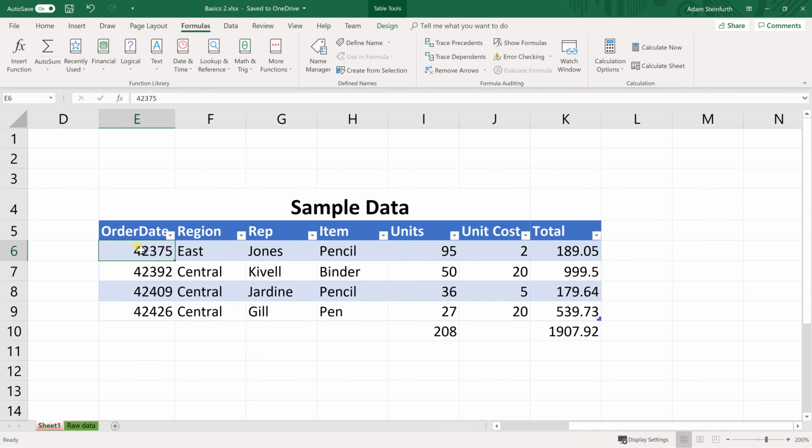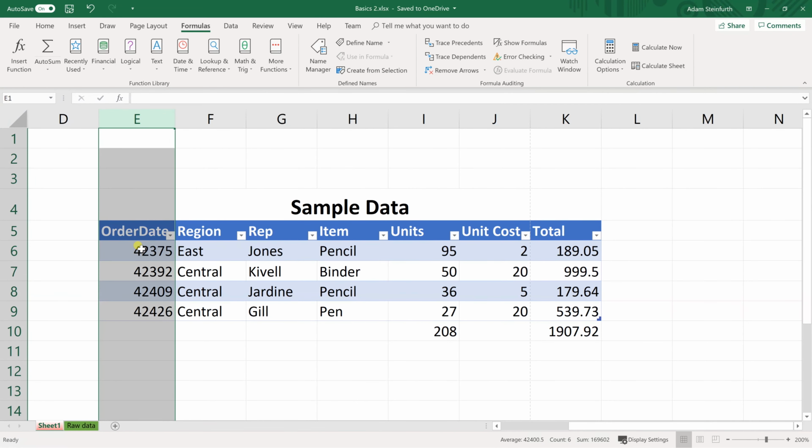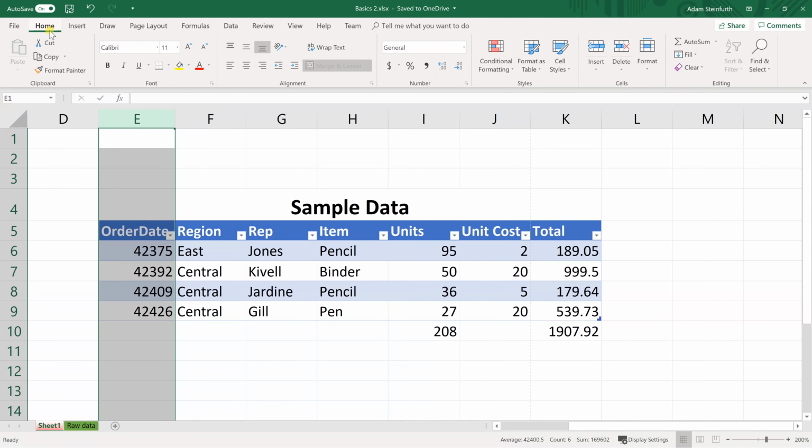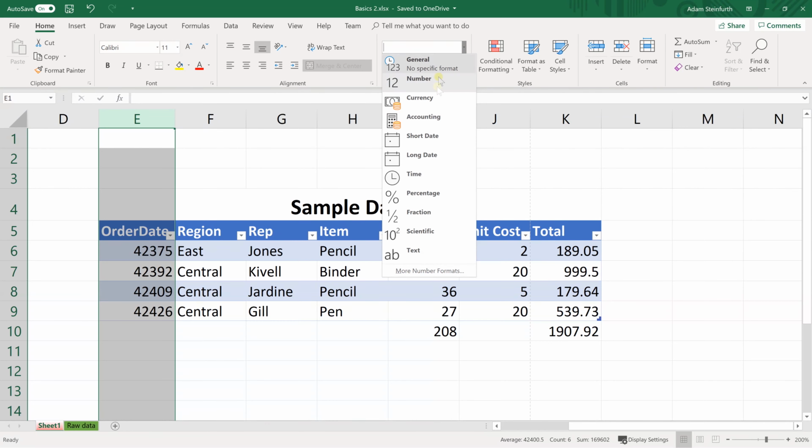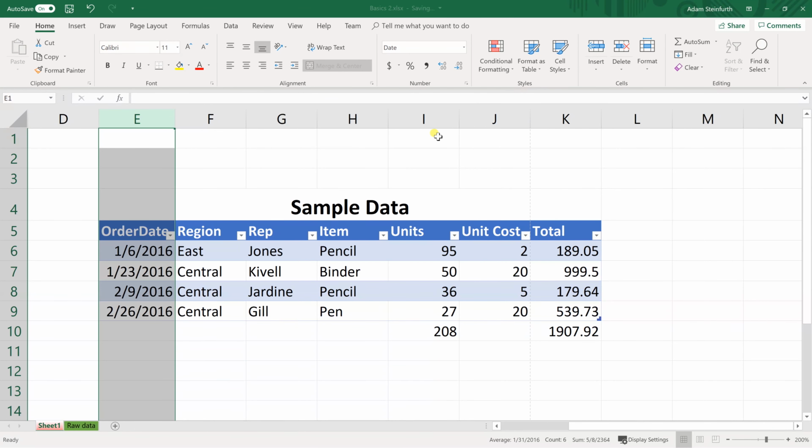So the order date column, these are supposed to be dates, but they're formatted right now as numbers. Let's go back to the Home ribbon, left click on number, and let's format those as dates.